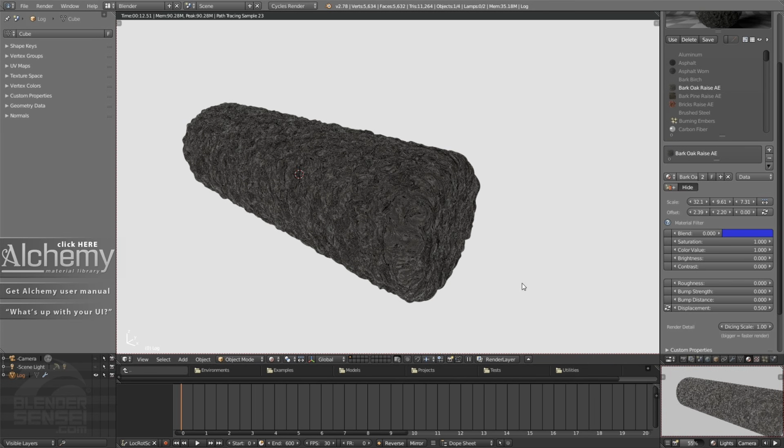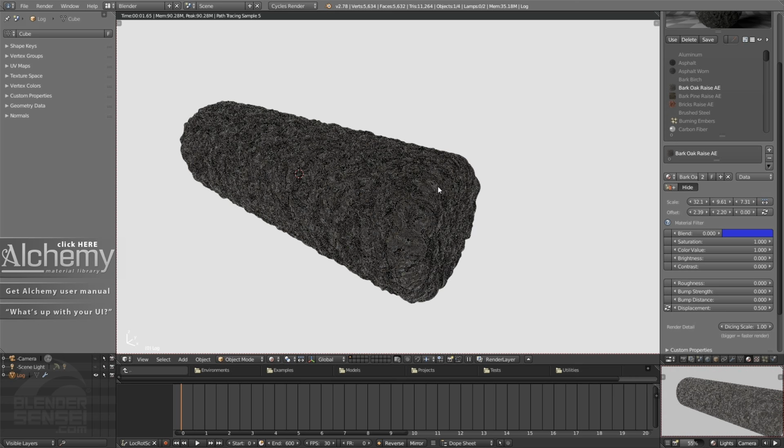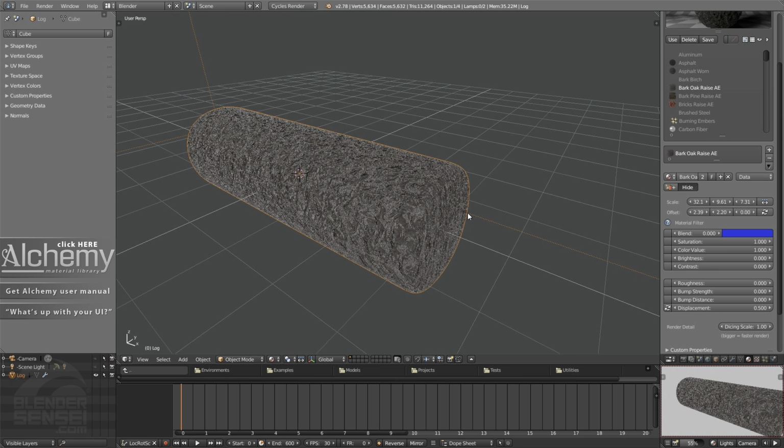Another thing to keep in mind when you're using these Raise AE materials, or basically true displacement materials for Cycles, is that you're only going to get about half the quality during a render preview like this as you will when you go to do an actual render. Press Shift Z to head out of that.